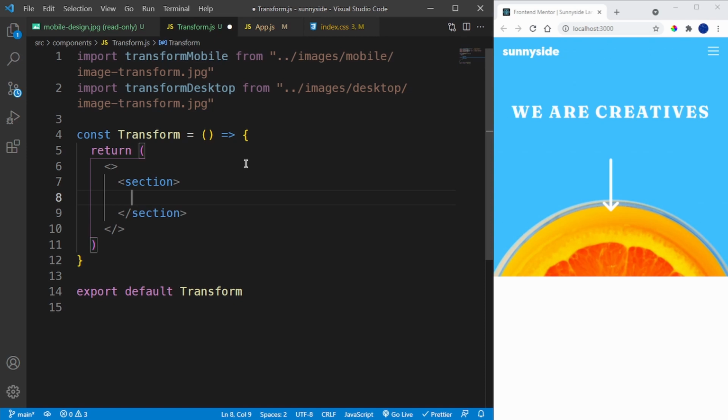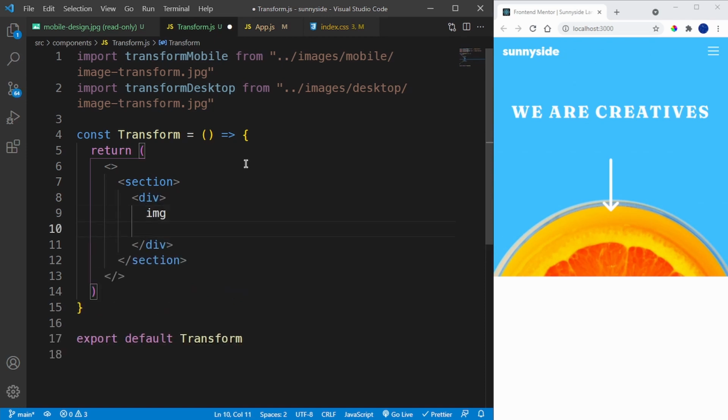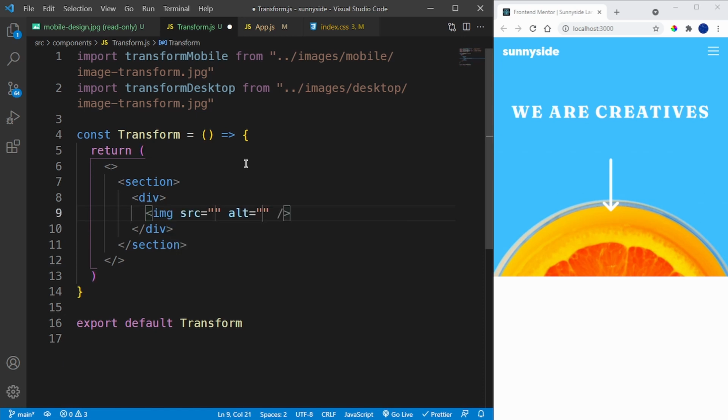And this section is going to have the first thing. What is the first thing that it has? It has a div, and then the image. First of all, it has the image, the source for this image. And actually, do you know what I want to do? I want to show you a kind of trick.